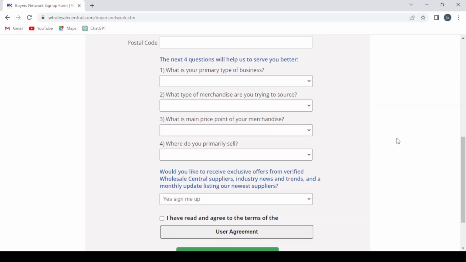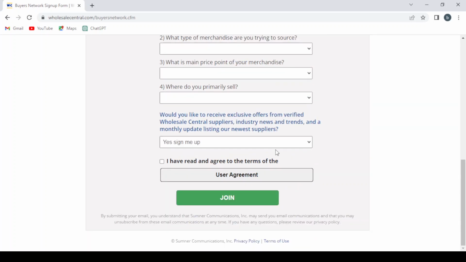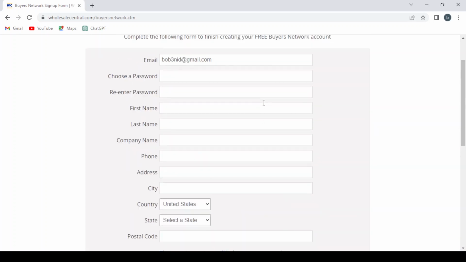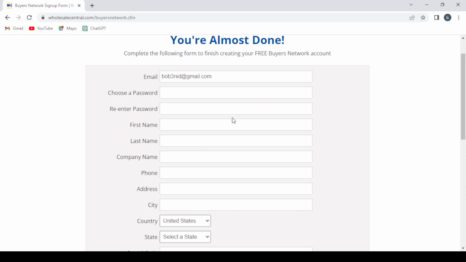Where do you primarily sell? Then if you would like to receive exclusive offers from verified wholesale central suppliers, you click yes, sign me up, or no, don't sign me up if you don't want anyone to disturb you in your email. Then I have read and agreed to the terms of the user agreement. Then you hit join. So I'm going to fill this information and going back with you right away.